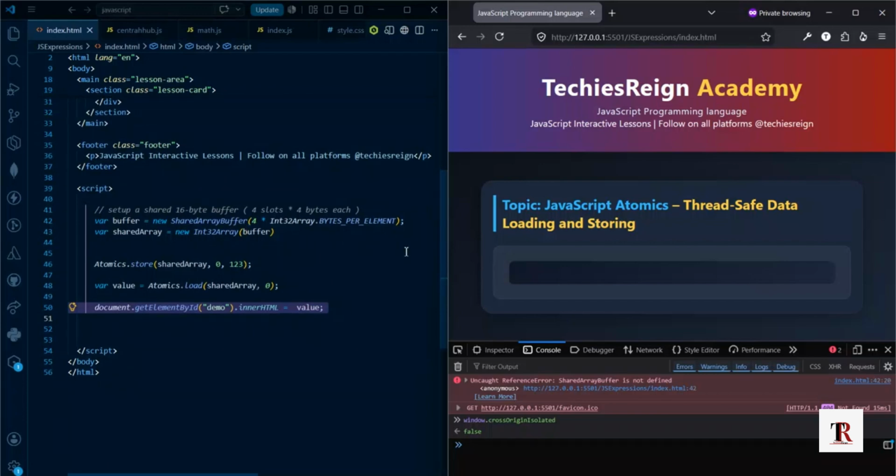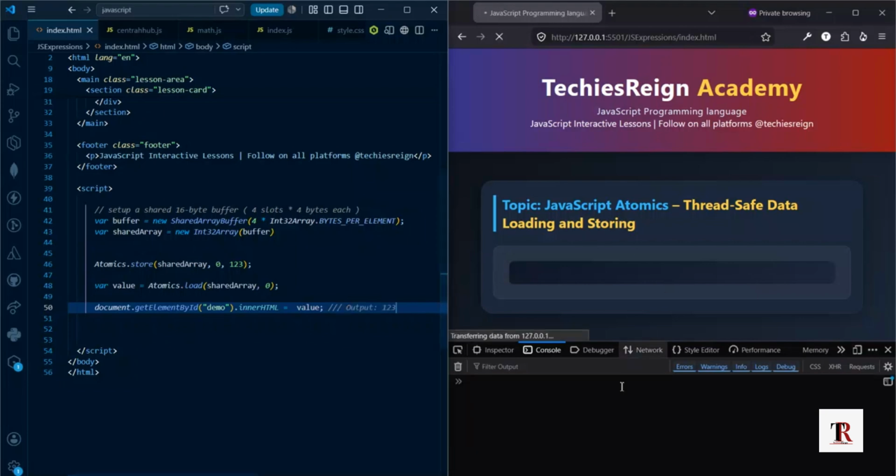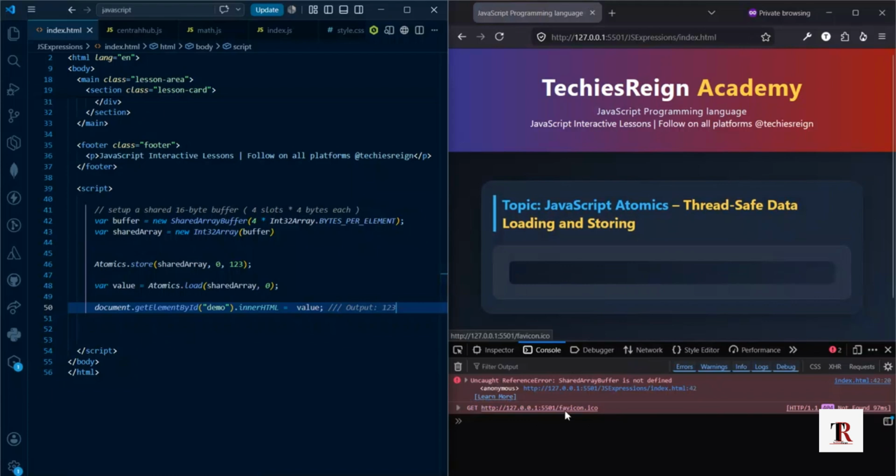But the output from this is going to be 1, 2, 3. The output is 1, 2, 3. If you are really keen on seeing the output yourself, you can go ahead and fix that issue. But in my own case, my browser is automatically blocking it, and that is why it is not showing here on the screen.